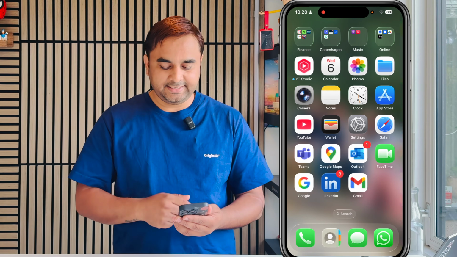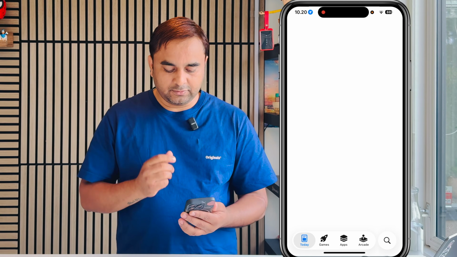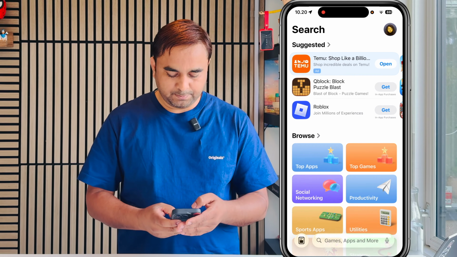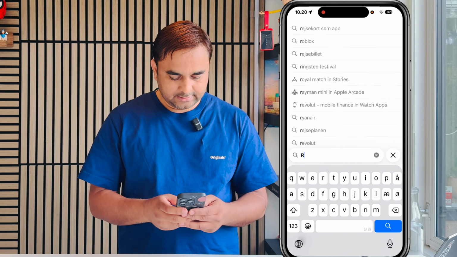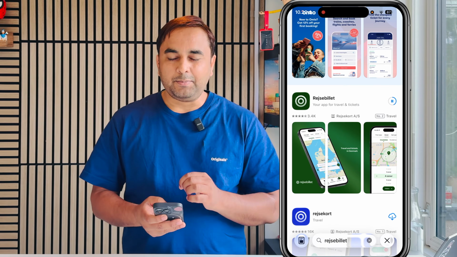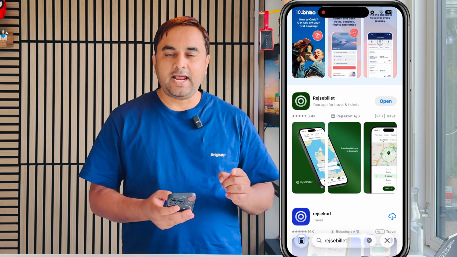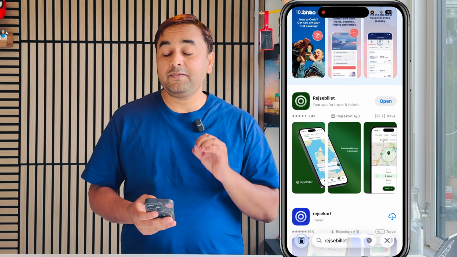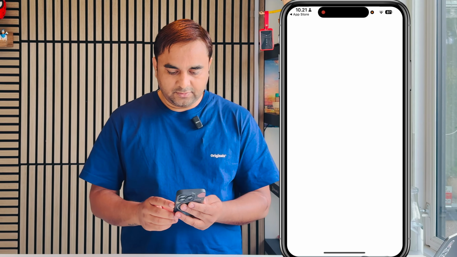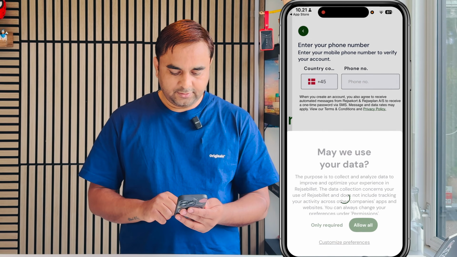My screen is here. First of all, you need to download this application. Open the application store, App Store or Google Play Store, and search here Rejsebillet. The application is coming here. Using this application, you can purchase tickets to travel by tram, bus, even the plane as well. The application size is very small. After download, you just simply open it and enter your mobile number here.